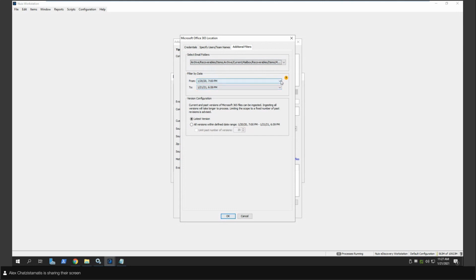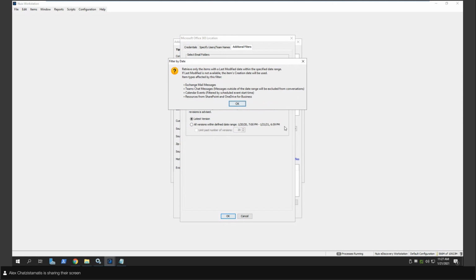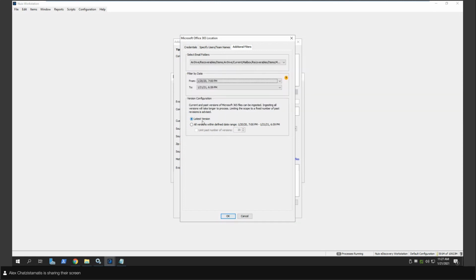And of course, you can toggle that and change that to whatever you need. And then finally, the version configuration. So you heard me mention versioning for documents. And so this is the default option is to basically grab the latest version. So any of the latest versions of that document will be obtained through the download, but you optionally can grab all versions within the date range you've specified right above here.